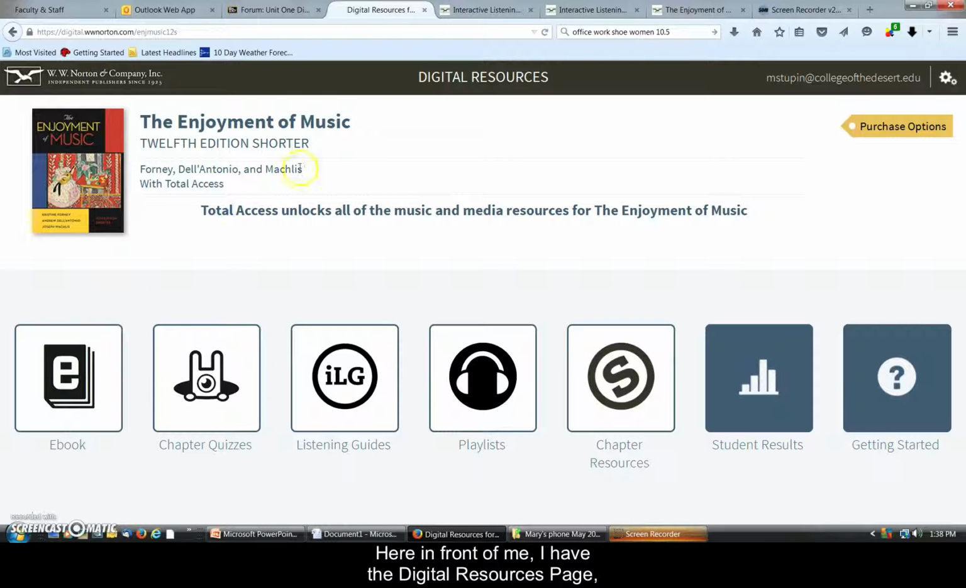Here in front of me I have the digital resources page, or they call it a digital landing page, with the Norton Enjoyment of Music 12th edition shorter version. This is the total access code that you will be getting when you purchase your book. You will come into the Norton site and type in your access code, and then here you are on your digital landing page. We're going to go over here to the left to the ebook section.